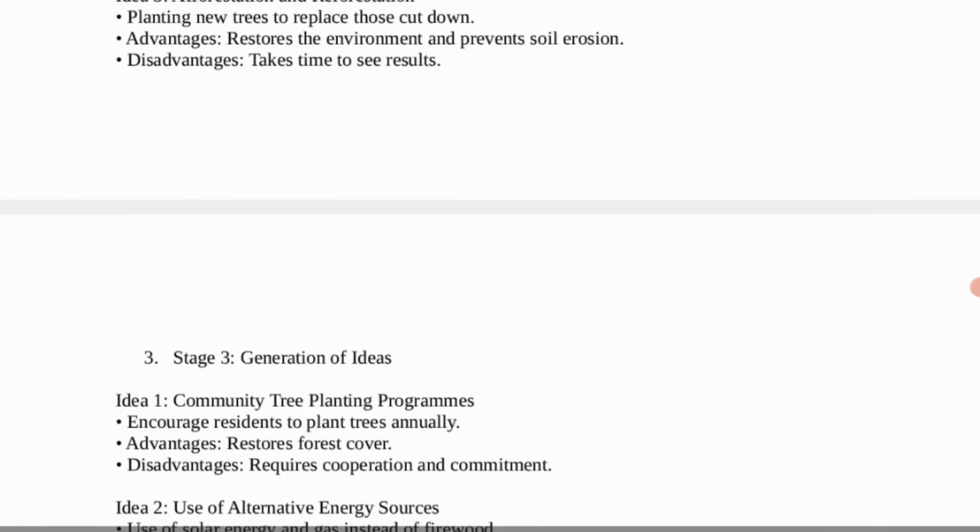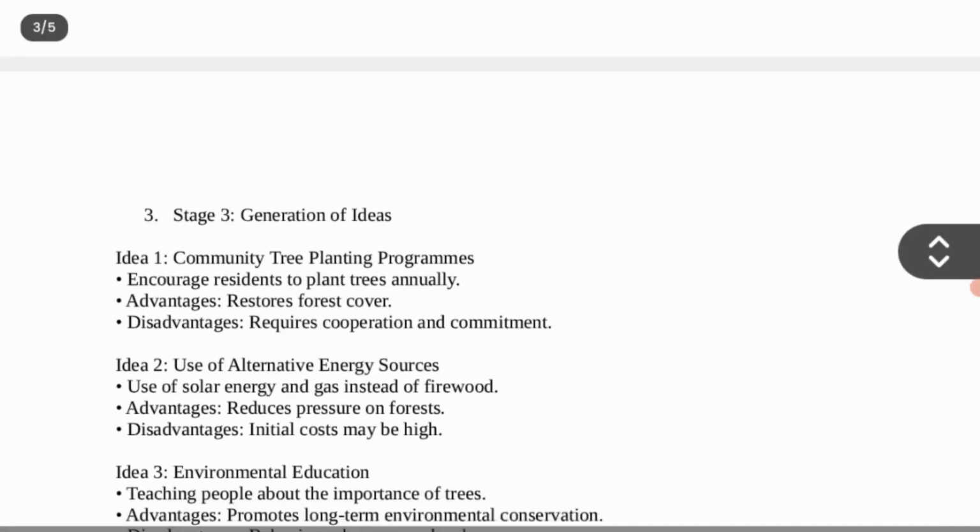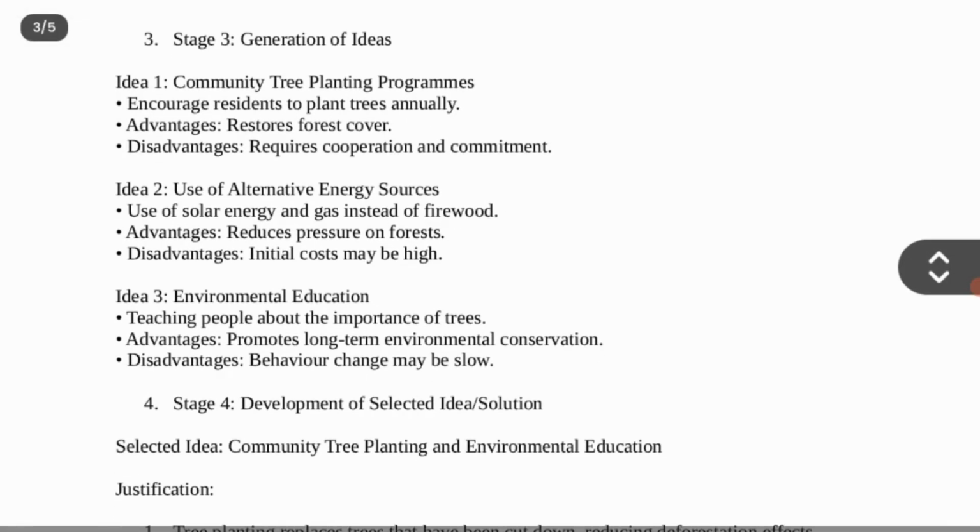Generation of ideas. From my research, I generated several possible solutions. One idea was community tree planting programs, where residents are encouraged to plant trees every year. Another idea was promoting alternative energy sources such as solar power and gas to reduce dependence on firewood. The third idea was environmental education, which helps people understand the importance of conserving trees for future generations.